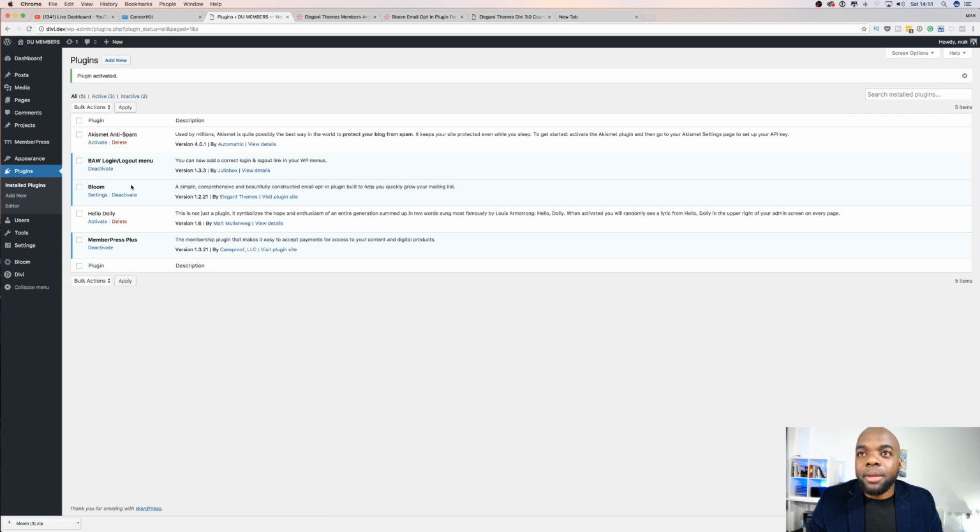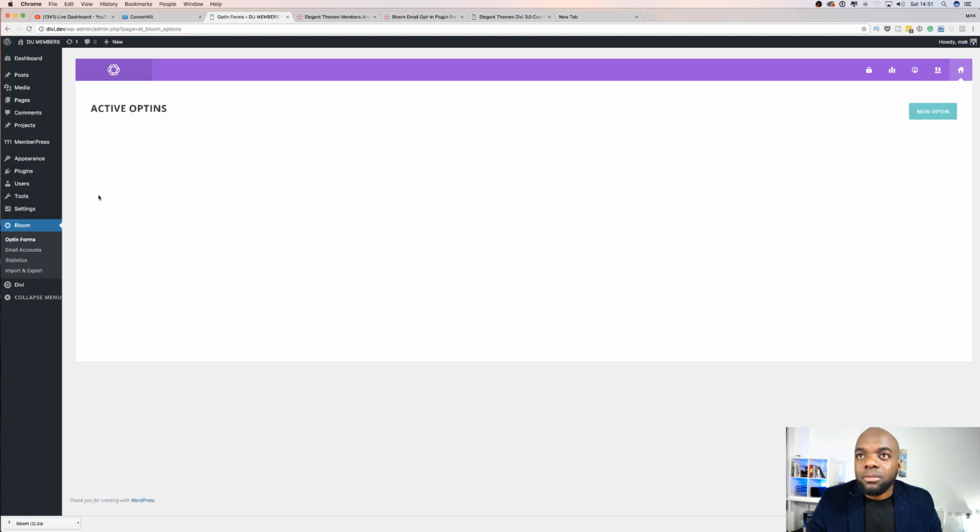Right, so now that my plugin is activated, we can come over here to the settings, or you can come over here to Bloom, and then go into opt-in forms. So I'm just going to click on settings. This is the main control panel that we have. You can see here that everything is blank. So what you want to do is come over here and create a brand new opt-in.